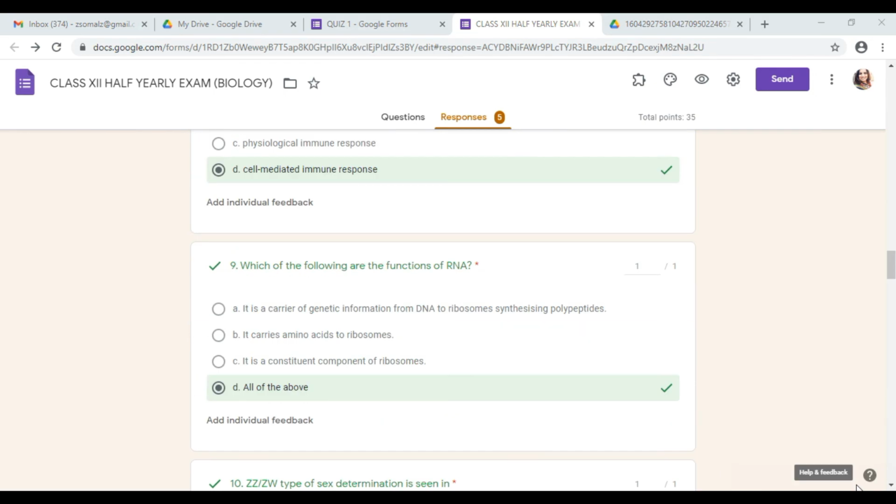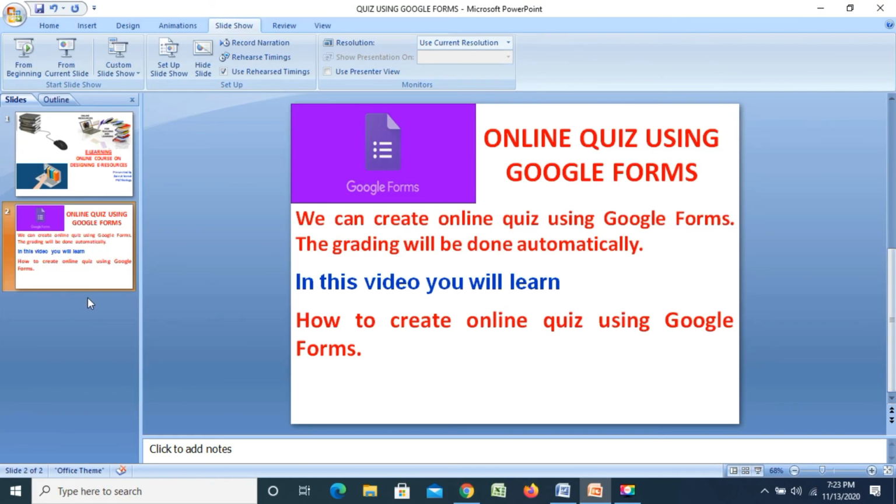Those who are using Google Classroom for online teaching, Google Form Quiz is already embedded there, so they can conduct Google Form Quiz from their Google Classroom. So in this session, we learned how to create an online quiz using Google Forms and how to share the quiz with the students.